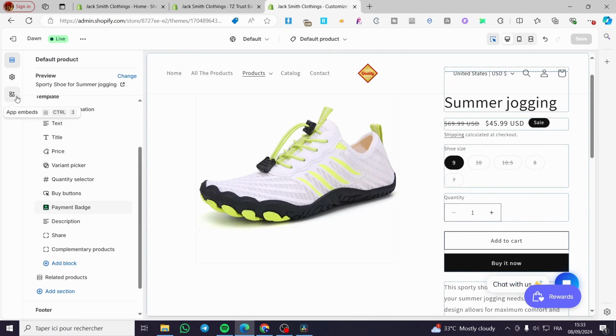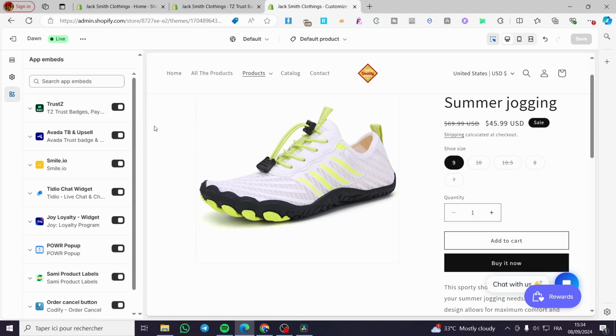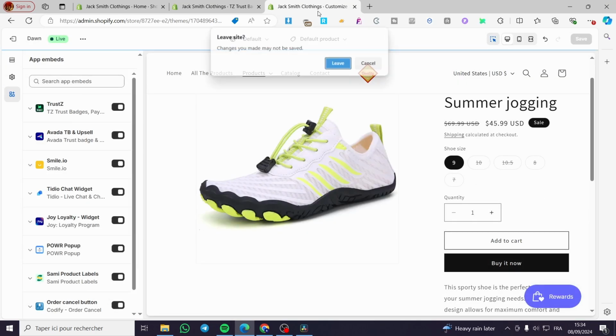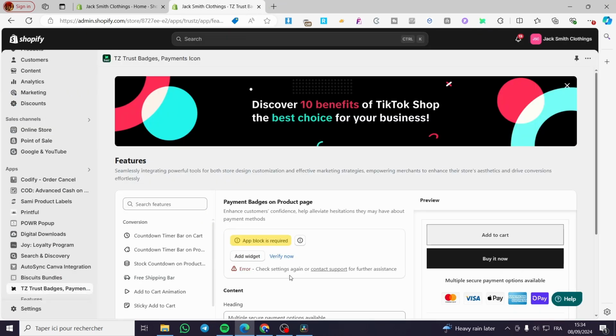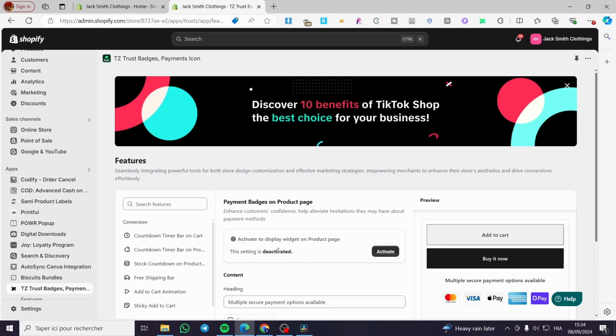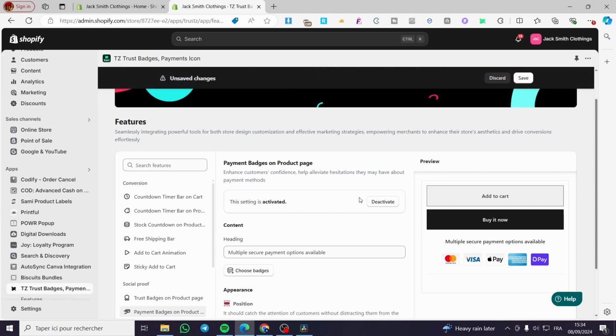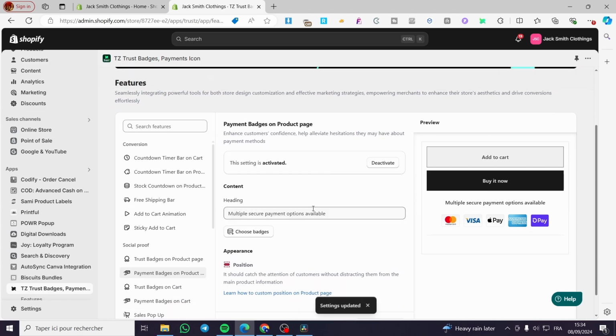Now, the second thing is to click on app embeds. Then you need to enable the Trust Z here. So we are going to enable that. Then we are going to click on save. After that, you're going to leave this. Then you are going to click on verify. Here it will set the widget. I'm going to activate it. Here we have it. Save this setting.